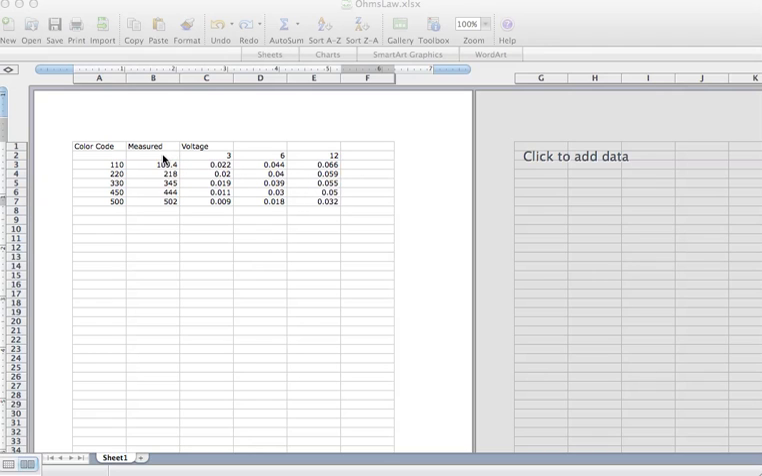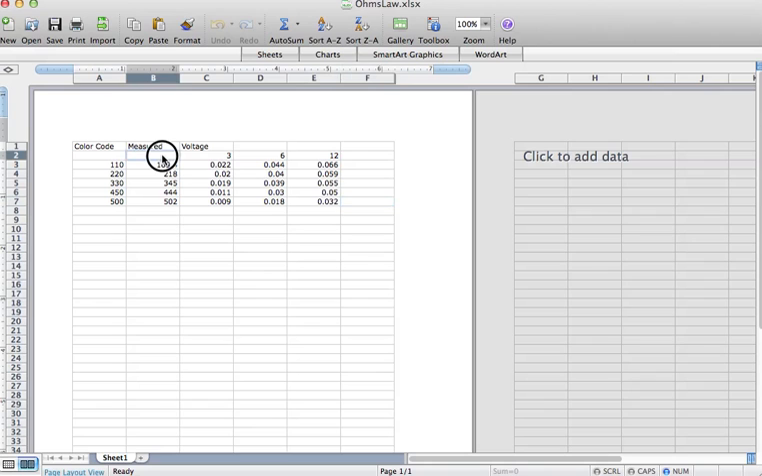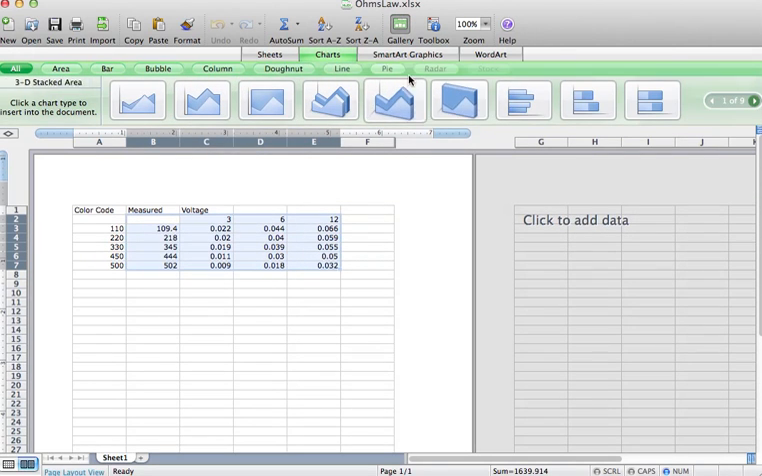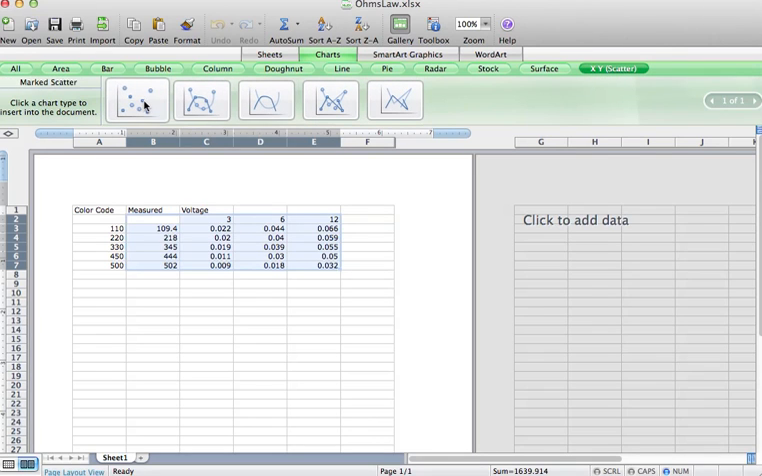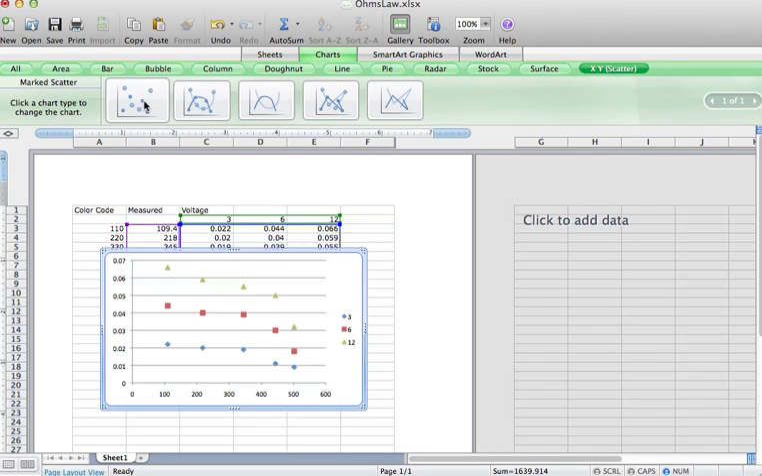So I'm going to go ahead and click here. I'm going to just use the measured values for my resistors, and I'm going to highlight the 3, 6, and 12 volts, and I'm going to highlight all of the resistance data. Then I'm going to click on charts. I'm going to choose XY scatter and scatter plot.